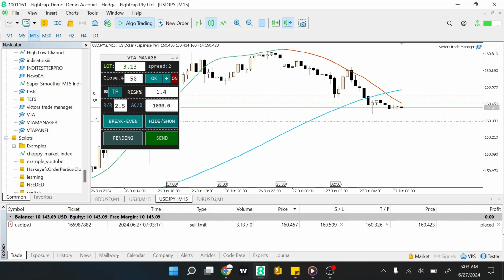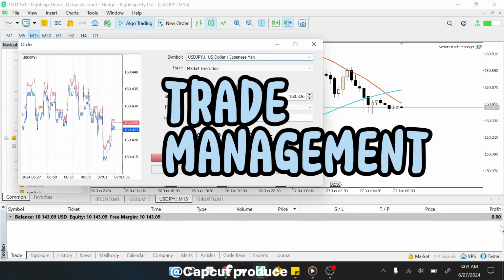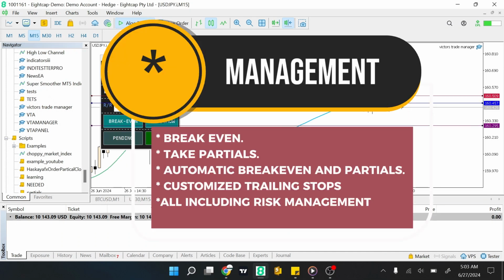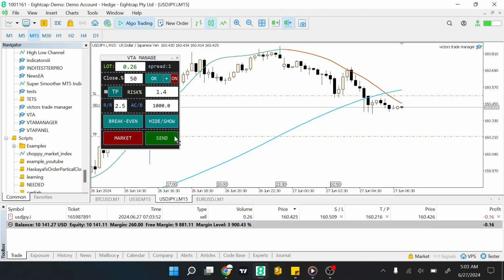The next part of the app, which is one of the most powerful aspects of this app, is the trade management for the expert. You can break even, take partials both manually and automatically using this app, and I'll be showing you practical examples on how these work.